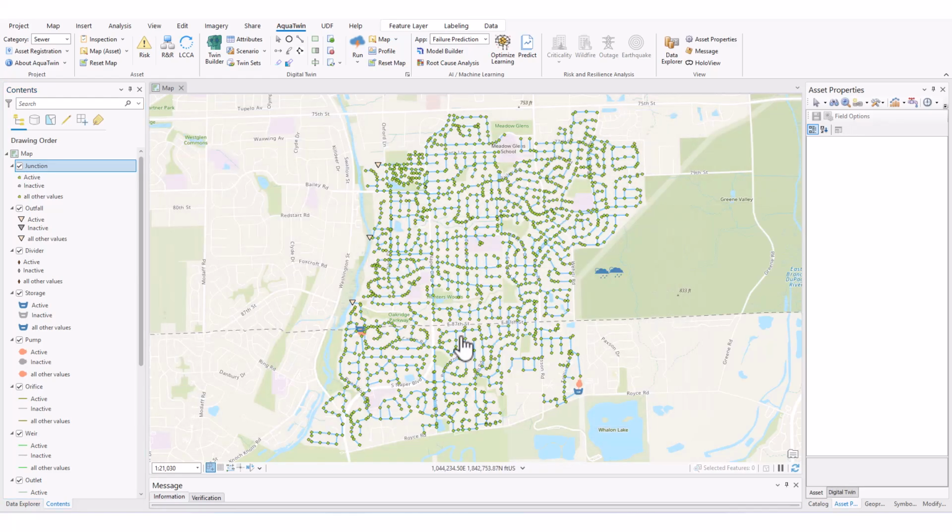So let's start going through the general layout of AquaTwin Sewer. In addition to the AquaTwin ribbon up here at the top, you're going to have three other main tabs associated with the software. And to open up those tabs, it's in the top right of this ribbon. It's the Data Explorer, Asset Properties, and Message tab.